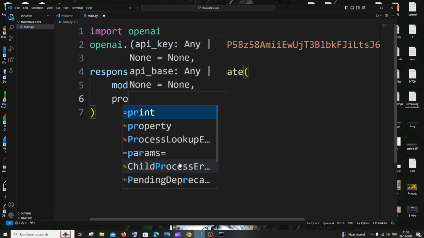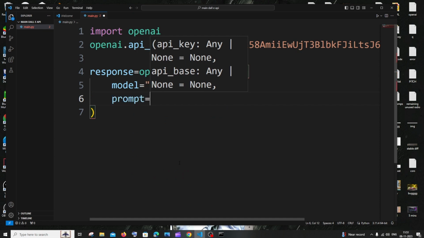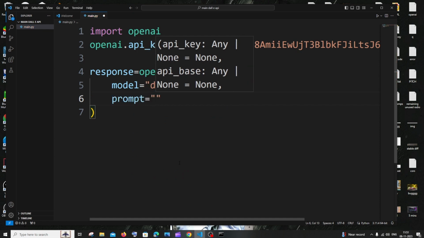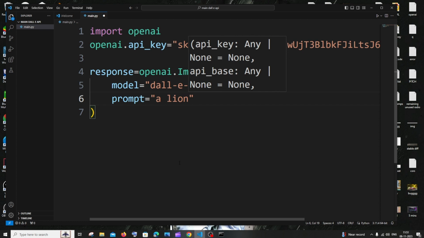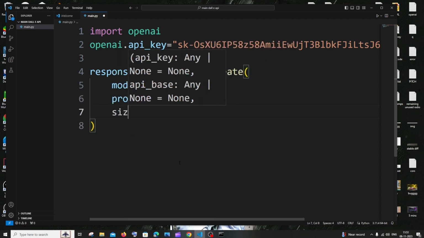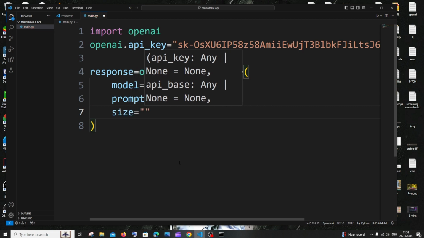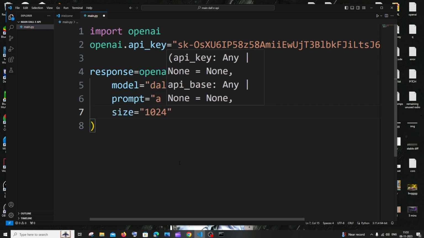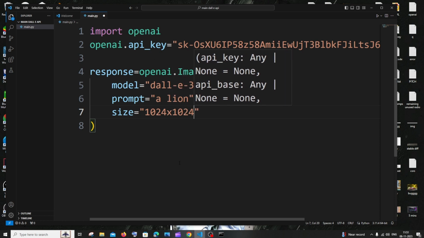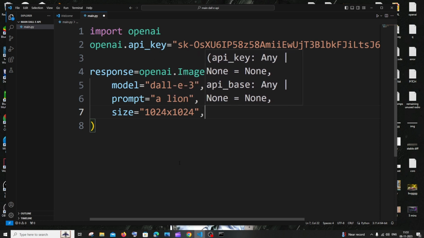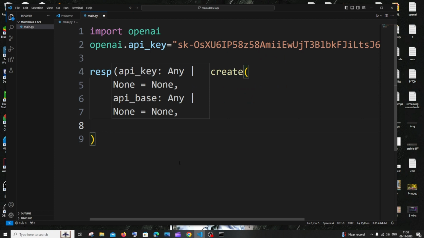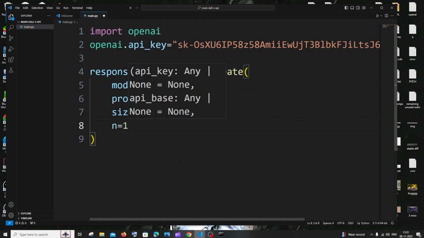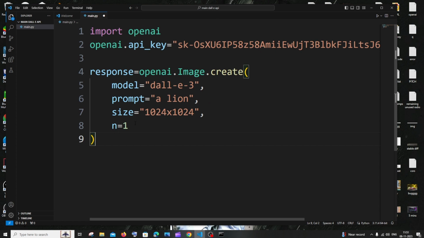The next one is going to be the prompt for our image. I will just go with a lion. That's it, this is going to be my prompt. Next is the size, which is the height and width of our image. I will go with 1024 times 1024. Next is the number of images that I want to generate. I will go with 1. I think currently this DALL-E 3 model supports only one image, and I will show you that also. So this is fine now. I think these are the necessary parameters.